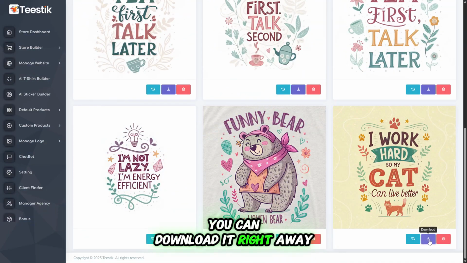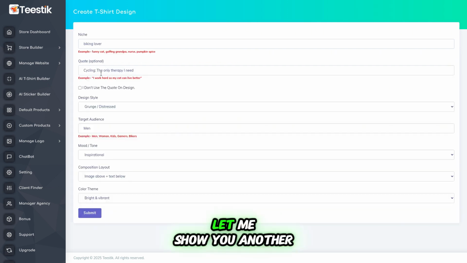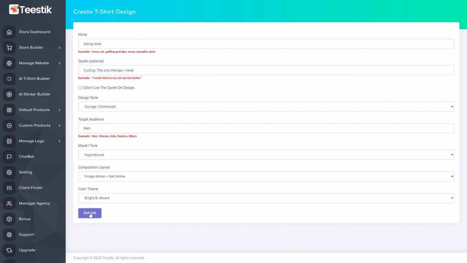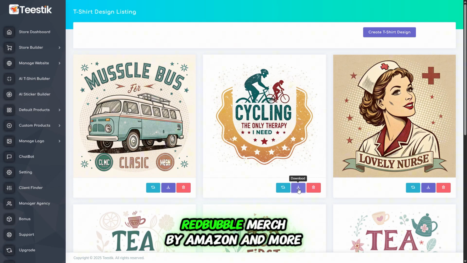You can download it right away, view the AI prompt used to create it, or even regenerate a new version with a single click. Let me show you another quick example. Just change a few settings, and boom, another stunning t-shirt design ready to sell. You can sell these designs on top platforms like Etsy, Redbubble, Merch by Amazon, and more.